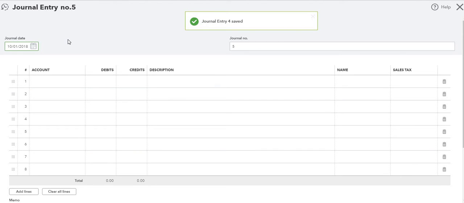I want to give you one more example of a journal entry, and this would be something very, very common that you would do on a monthly basis when you are reconciling your bank account to the entries you've made in QuickBooks. And that is, as you go through your bank statement, you're going to see certain bank charges. So let me give you an example of how you would post a bank charge.